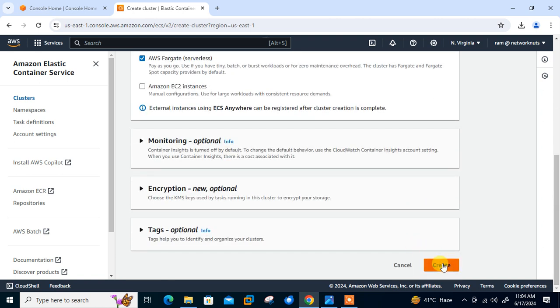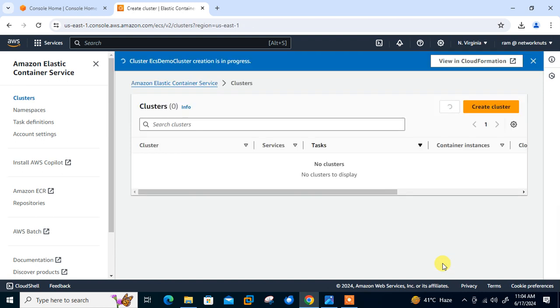So the rest of the things I'll go with the default, and I'll scroll down and finally click on the Create button. Okay, so yeah, started. So this will take a few minutes and you should see a notification at the top of the screen letting you know that the cluster creation is in progress. So currently you can see the cluster ECS demo cluster is in progress. So it will take a little bit of time. So just wait a couple of minutes, let it complete. And soon we will see ECS demo cluster has been successfully created.